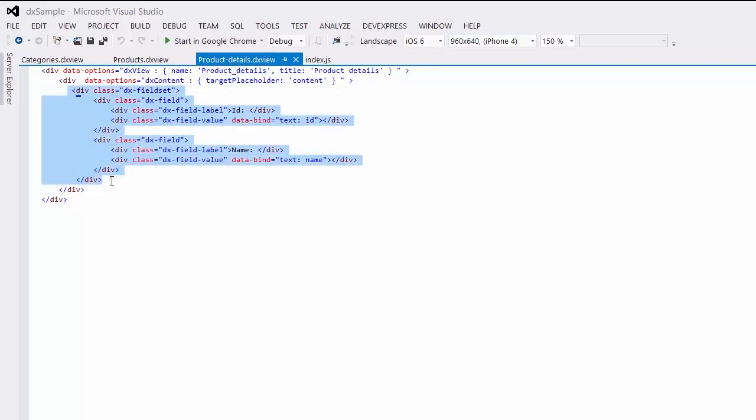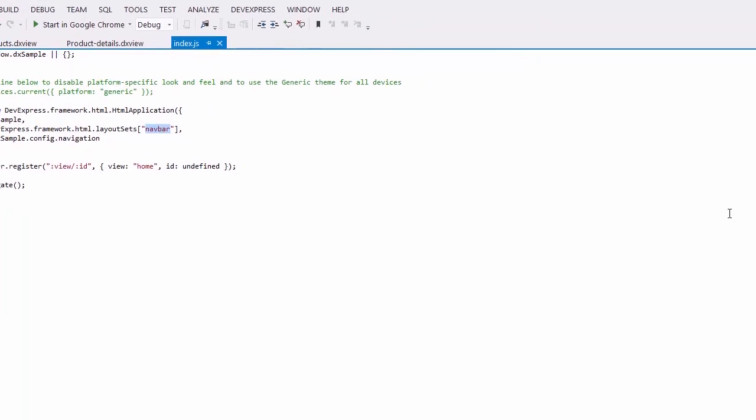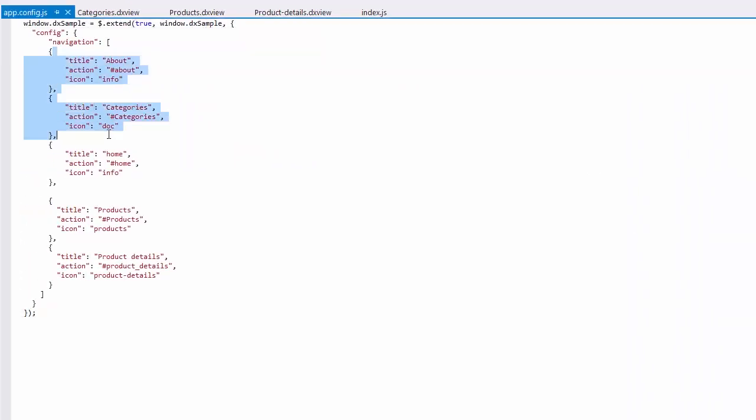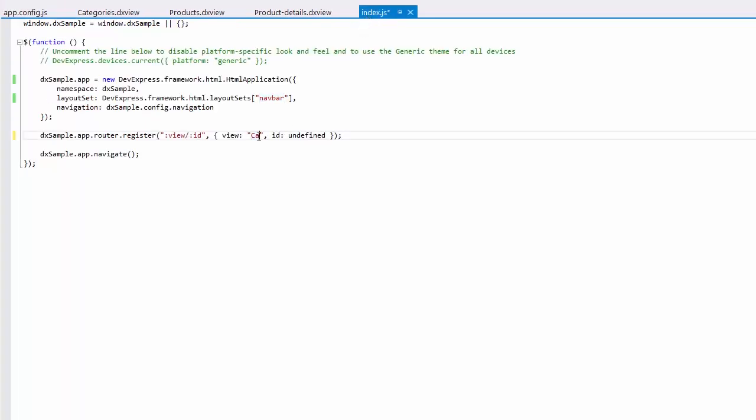There's also an about view. This view is added to the application by the application template. As you can see, I added the navigation view. I'll show it later. Now let's have a look at the application object. The navbar layout is set by default. Let's change the set of navigation commands that will be displayed by the navbar widget and specify the categories view as a start view.